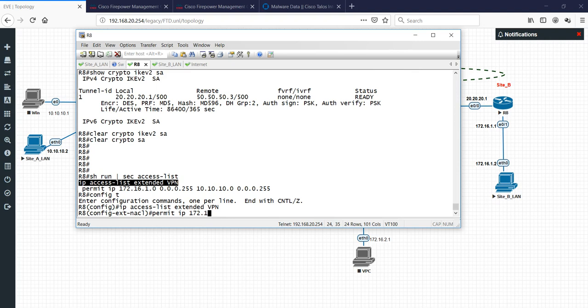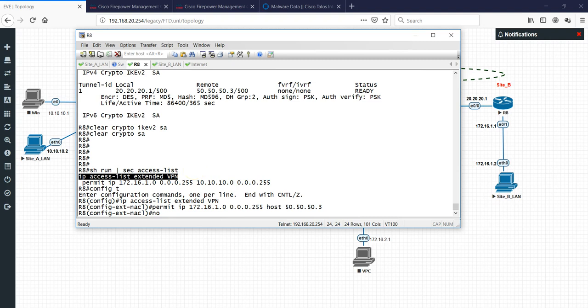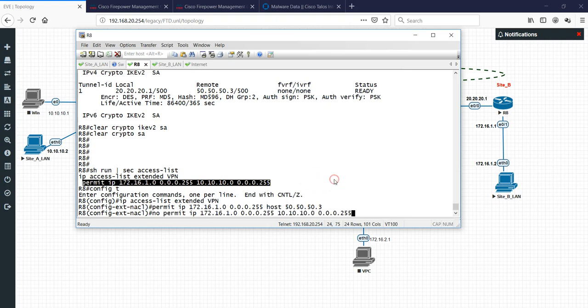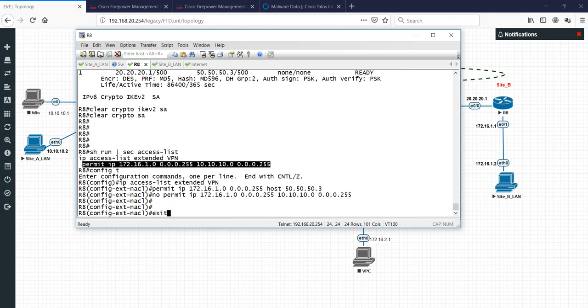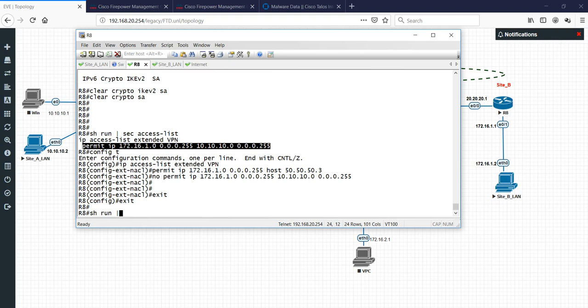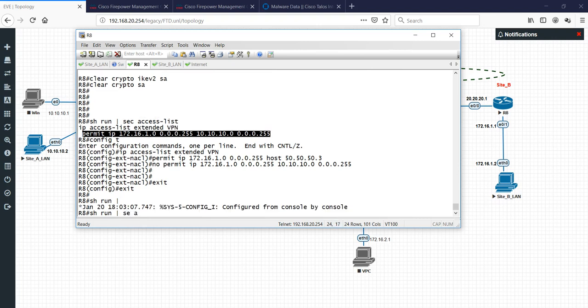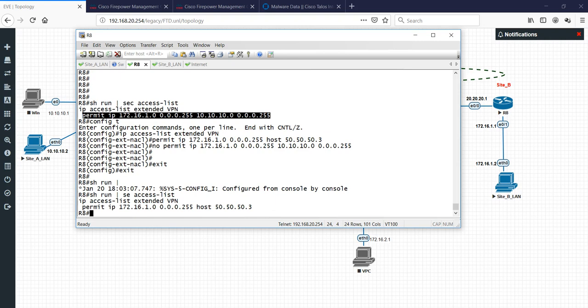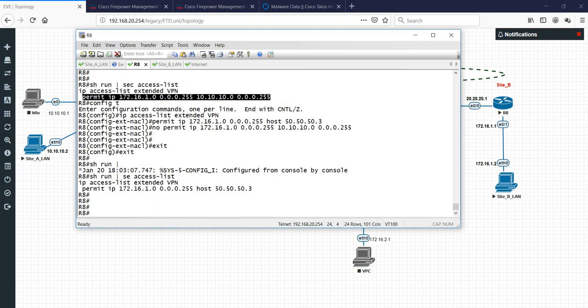IP 172.16.1.0 to host 50.50.50.3. Because now it's going to be coming from my LAN, which is 172.16.1.0, and it's going to the public IP of the FTD site. Show run section. Essentially, there's something I want to show us practically, so that's why I'm going through all this. So I'm going to save.